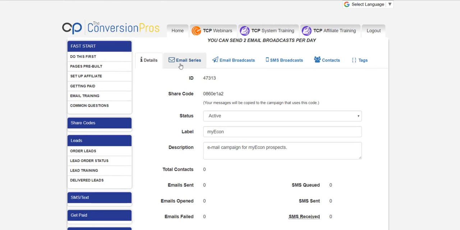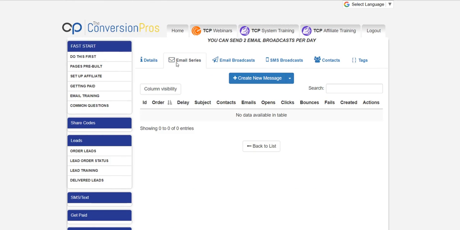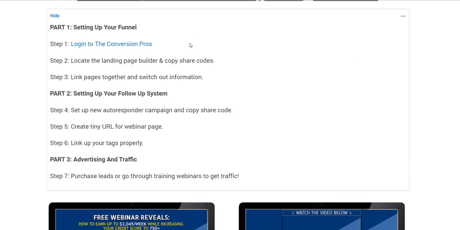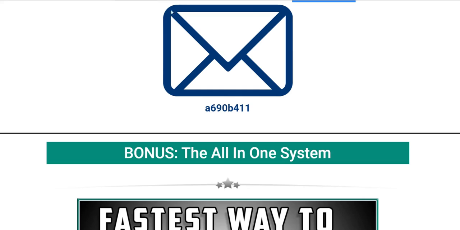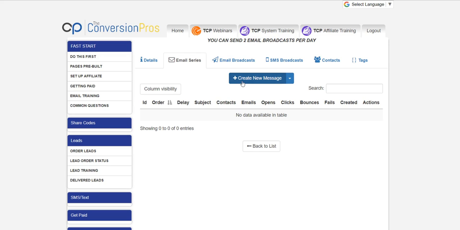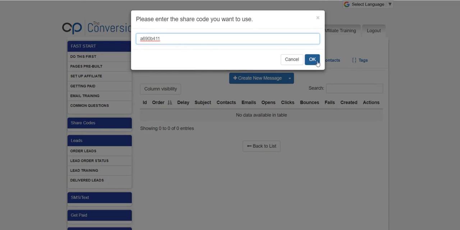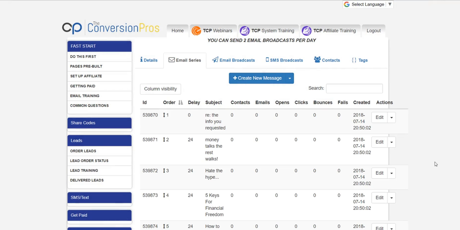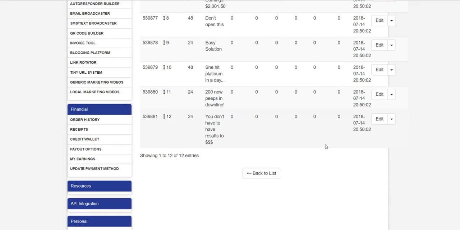Then we're going to go here to email series. And we'll go back here to the page you're on. And you'll see an email picture. And underneath it, you'll see a share code. You'll grab that, copy it. And then where it says create new message, click on the arrow right next to this big button. Click use share code and then paste in that share code. Hit OK. And all the emails upload here into this system.